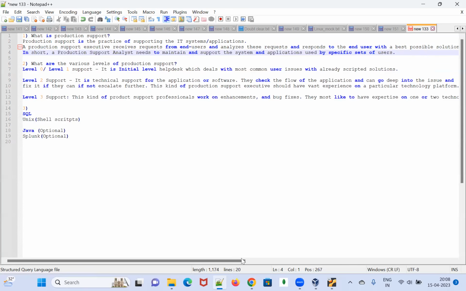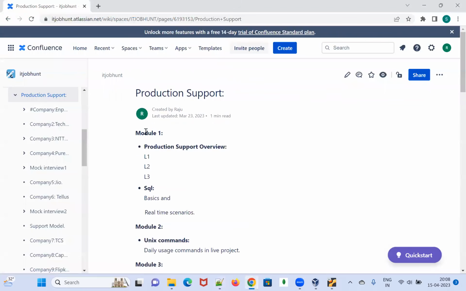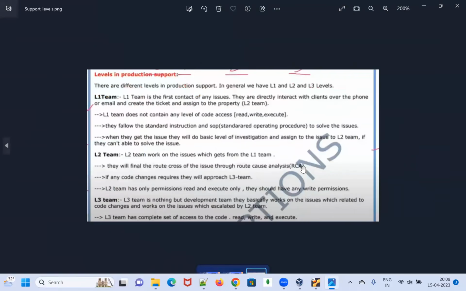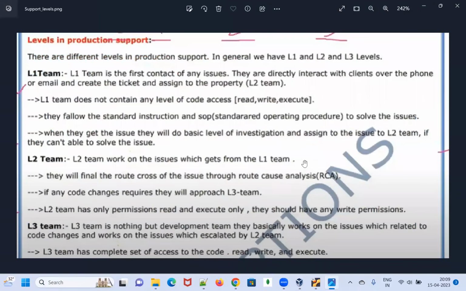Coming to the roles, in module 1, the production support overview, I have explained what production support is and what the levels in it are, and the level we are going to play here is L2. Let me explain what L1, L2 and L3 are. So, what are the levels in production support? There are 3 levels: the L1 team, the L2 team, and the L3 team. The role we are going to do here is the L2 team.